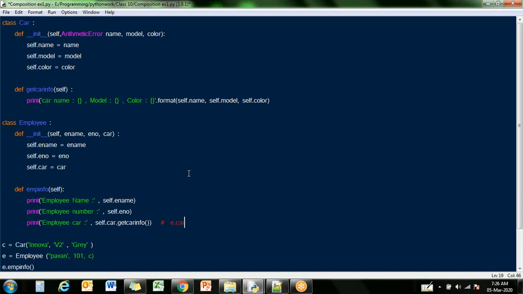It is an object of the car class, correct? So C dot get car info means it will call the car class get car info, right? This method will be called from inside this employee object. Did you understand this point? Okay, this we will run. If any mistakes are there, we will see in the code.